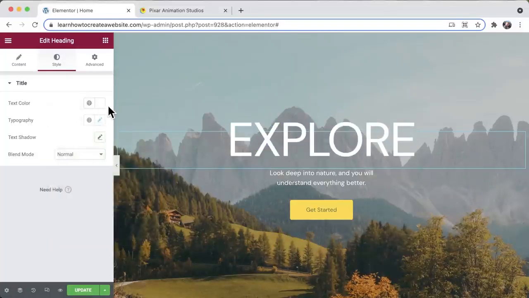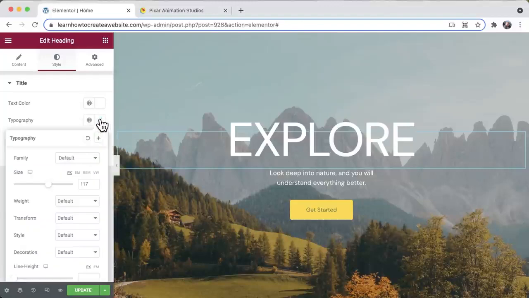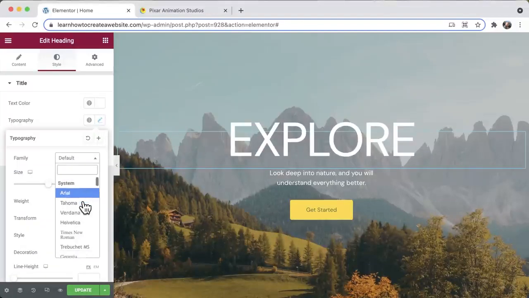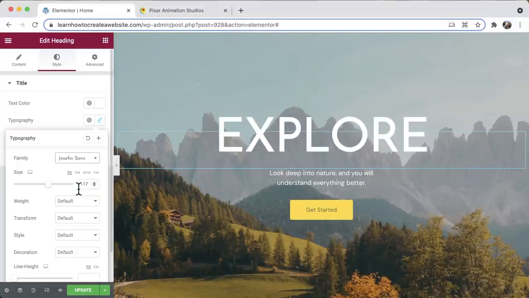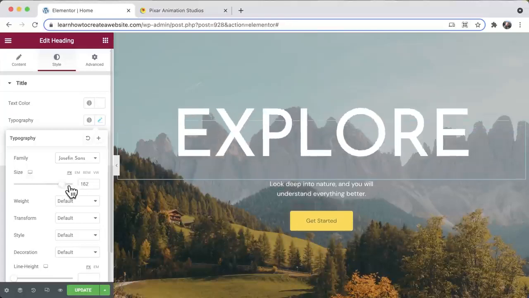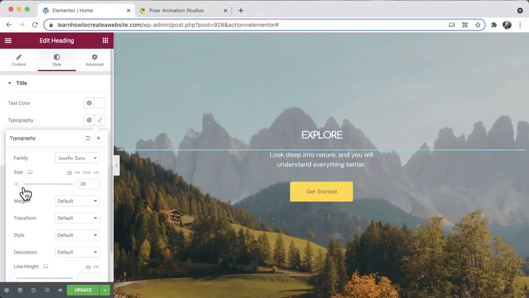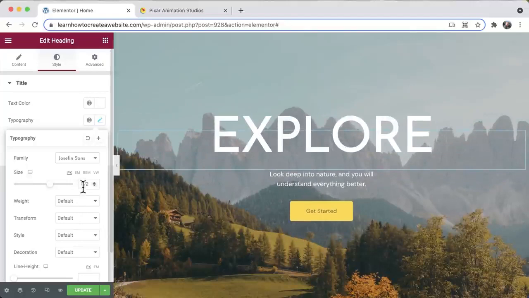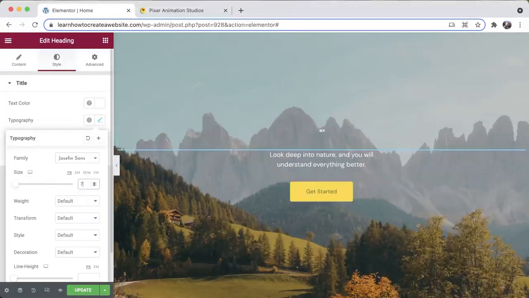And next, under typography, we can change the font. We can do that by clicking on this, and there are so many different fonts to choose from. We can make it look more like the Pixar page by using the Josefin Sans font, which is very similar. Then we can change its size over here by dragging the slider, and we can make it bigger or smaller. Or we can input the size we want by typing in 70 right here.